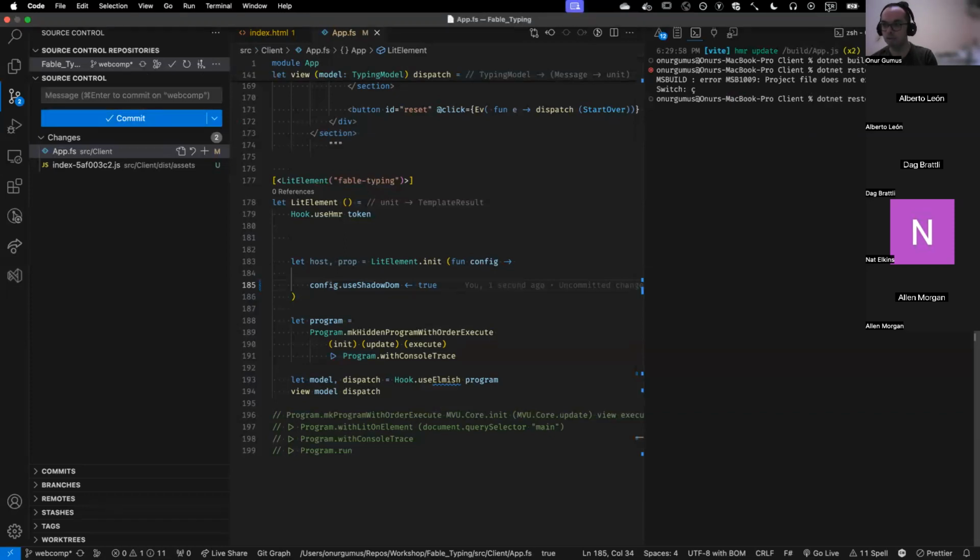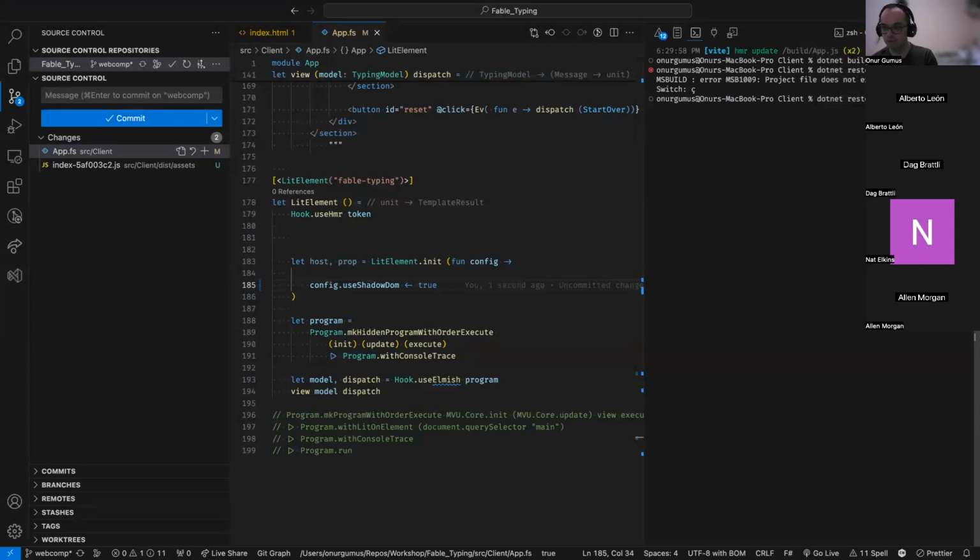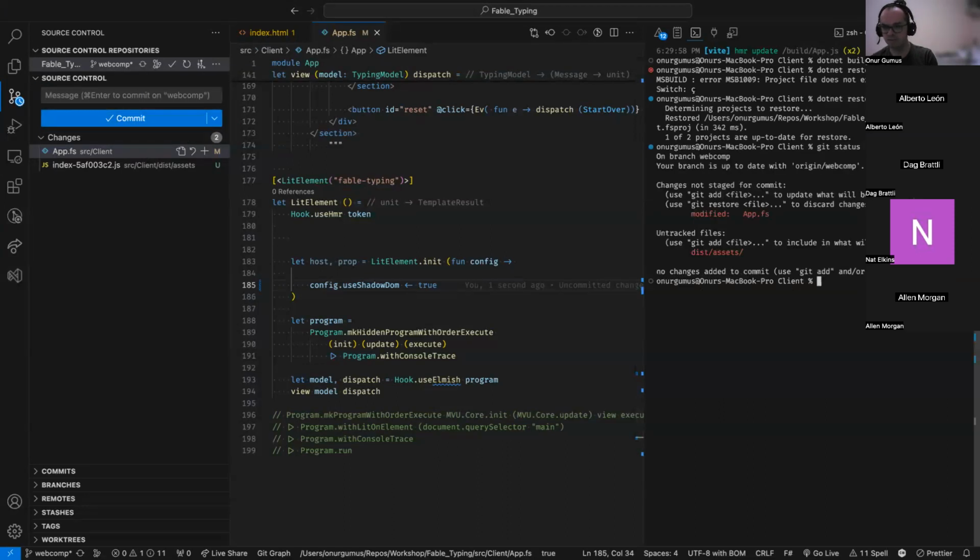My keyboard just went haywire. Okay. Suppose we're in clean state. No? Why? Oh, git restore, not that.